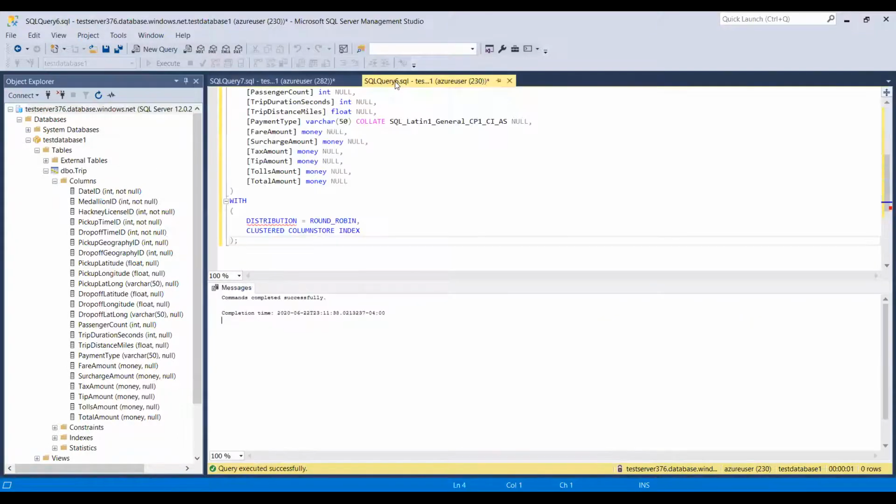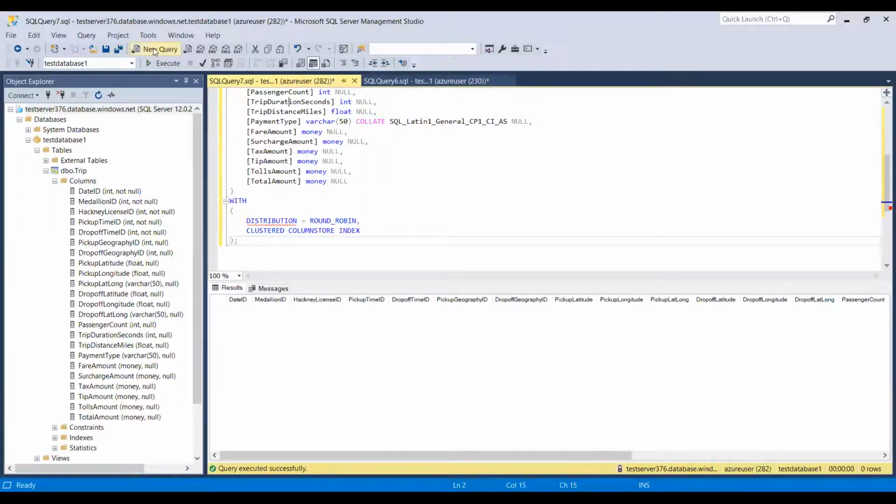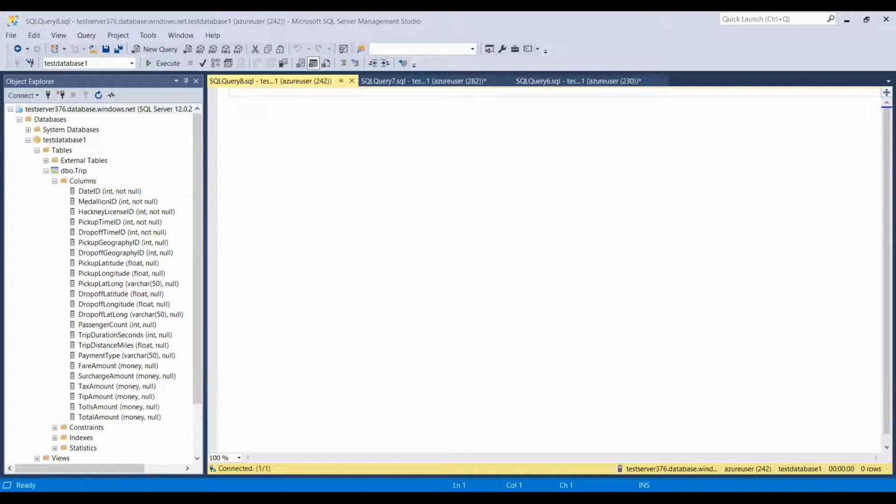Now I will run the copy statement. So copy into a trip table from the Azure Blob Storage. I have this file already existing, with field terminator pipe and option label equal copy dbo.trip table. So I will run this copy statement now. What it does, it will load data into trip table from this Azure Blob Storage account.